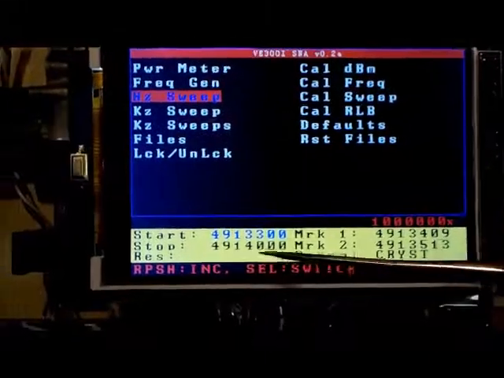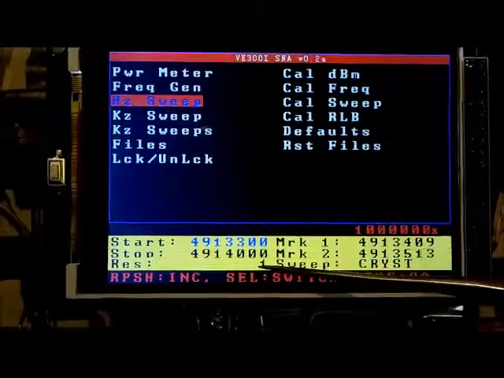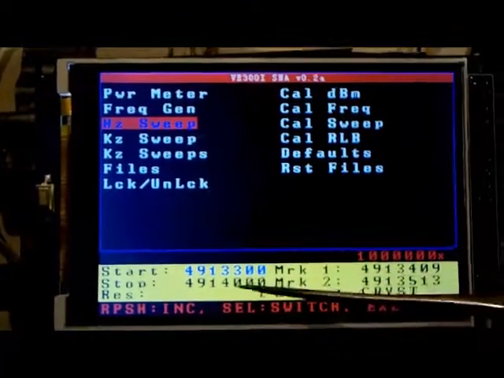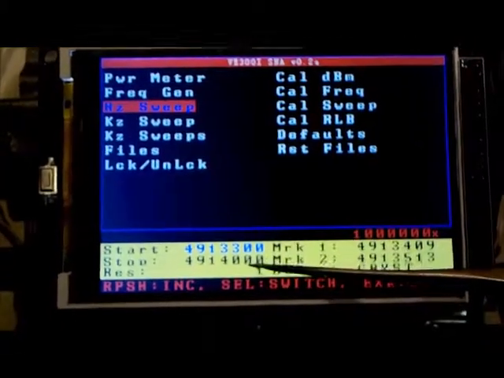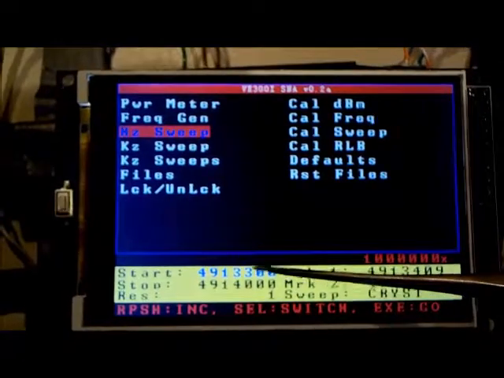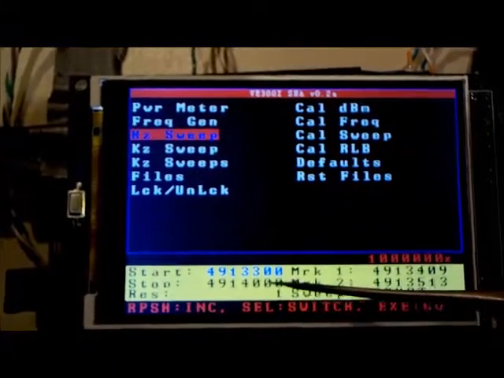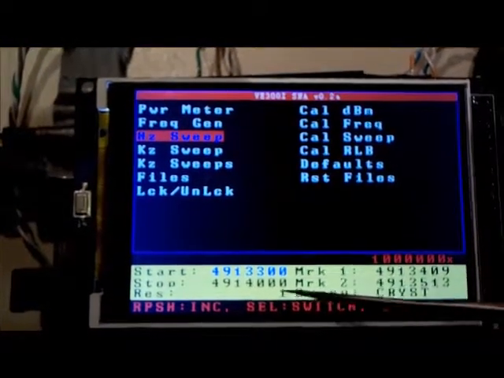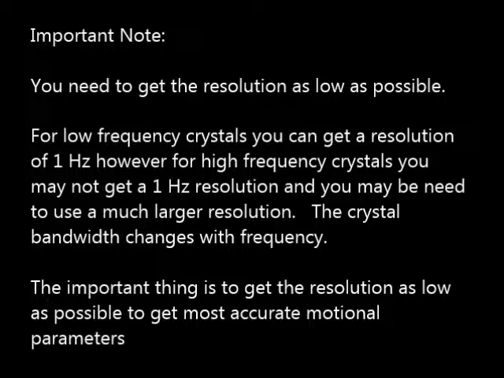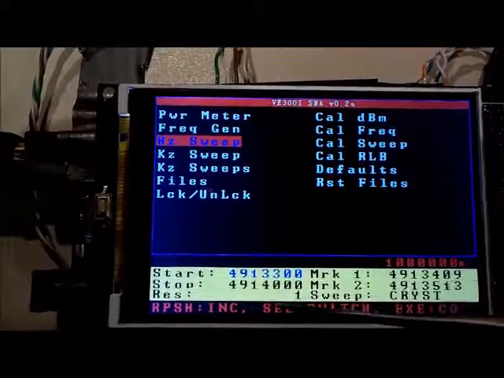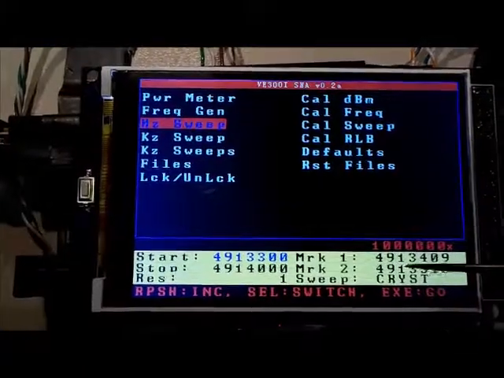I have found a start and stop frequency that gives me a 1 Hertz resolution that's very close to my 3 dB points, at least outside of my 3 dB points. So this value here must be below the lower 3 dB point, and this value must be above the upper 3 dB point. And I have to choose values that give me a 1 Hertz resolution. So I'm going to go ahead and do that, and I've got it set to do a crystal sweep.